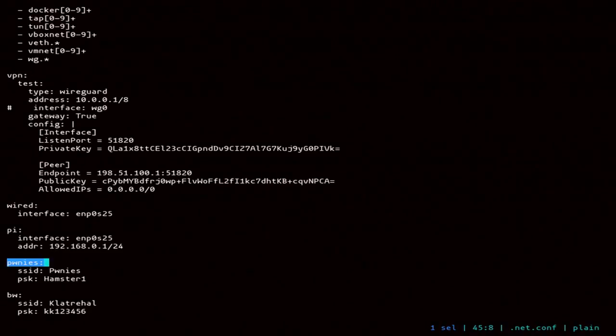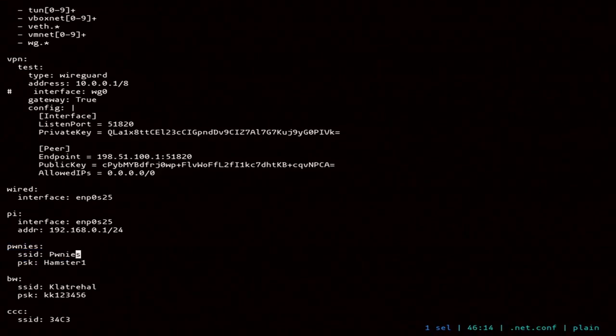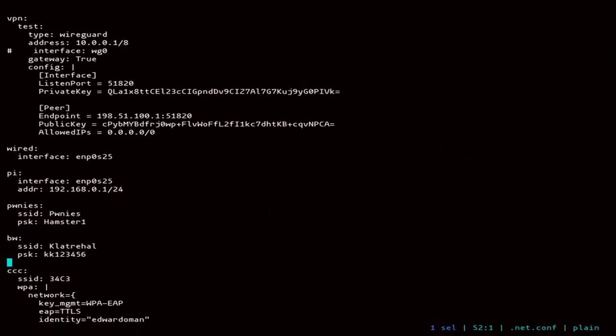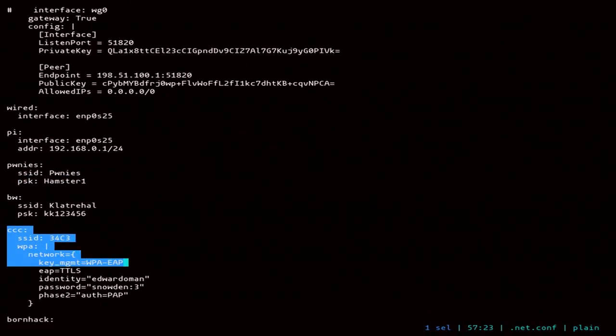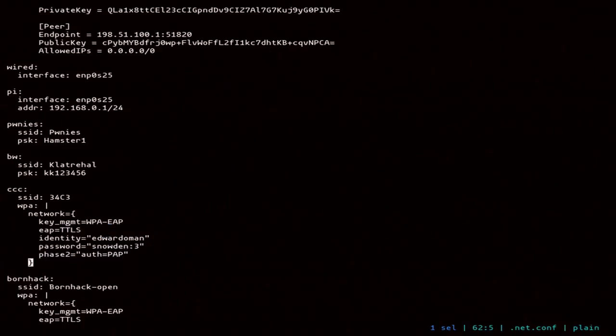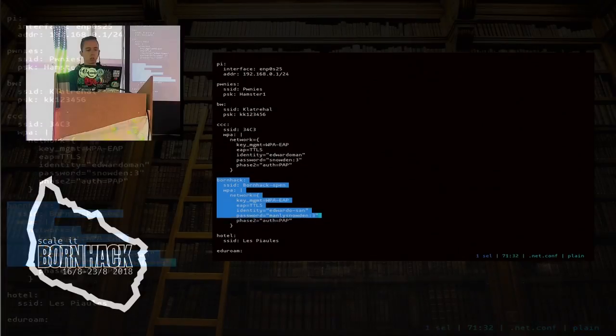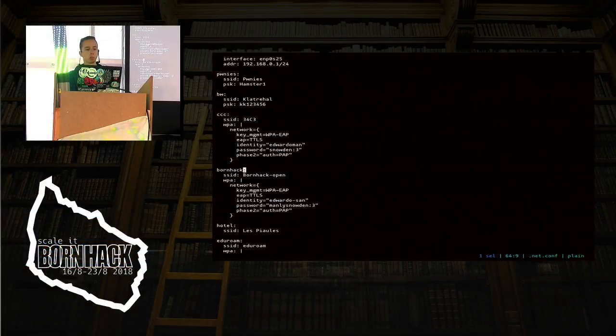Then I have some access points listed, like in our ponies network, I want to connect. We're using normal WPA2 with a personal key, so it's very easy to define the SSID and the personal key. At CCC, for example, it's pretty easy to handle the anonymous authentication, and BornHack is using the same setup. So we can just define the SSID and then define the parameters of the enterprise connection.